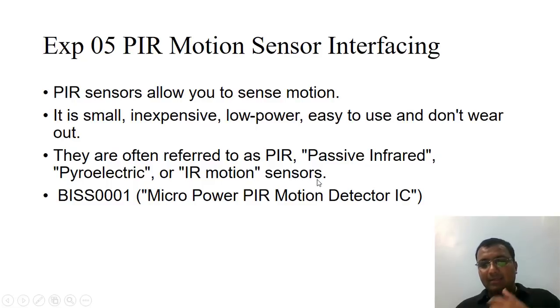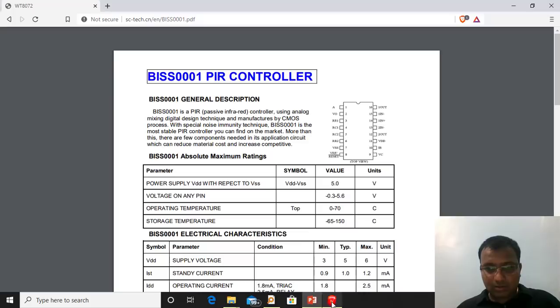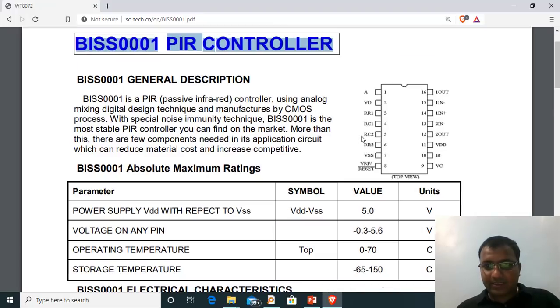Basically the PIR sensor module uses the BISS0001, a micro power PIR motion detector IC. This IC is micro power, meaning a very small amount of power is required to run it. We'll see the datasheet of the BISS0001 IC, what is there, and why it is known as a micro power IC. So I will open the datasheet. Okay, so this is the BISS0001 PIR controller IC. Basically it is a 16 pin IC, and the pin configuration is here.